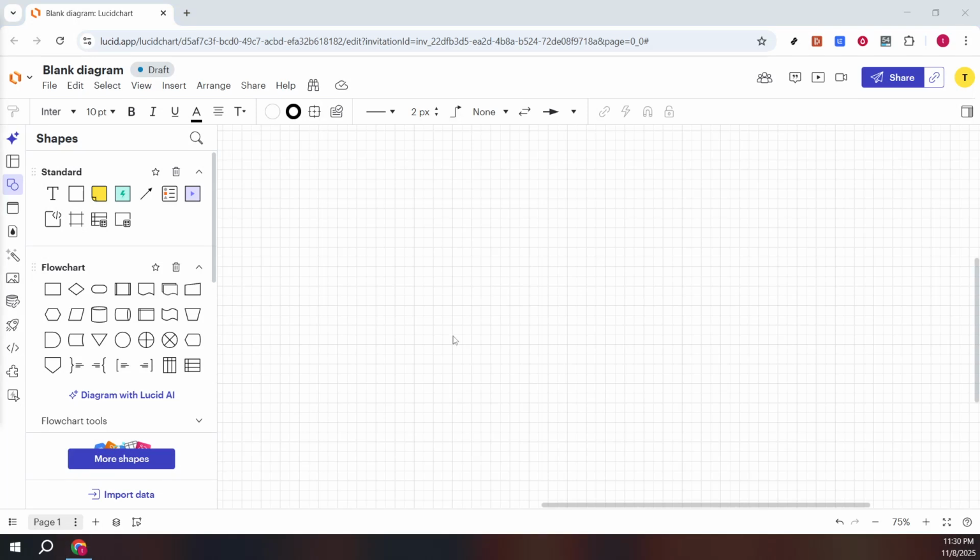In today's video, I'm going to teach you how to insert and format text in Lucidchart, whether you're creating flowcharts, diagrams, or brainstorming ideas. Being able to effectively format text can really enhance the clarity and aesthetic of your work. Let's get started with a step-by-step guide to mastering these skills in Lucidchart.